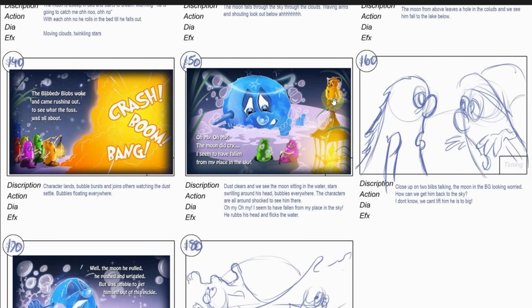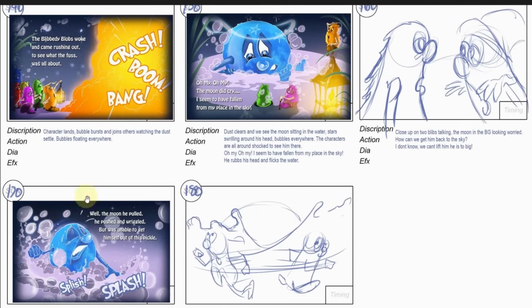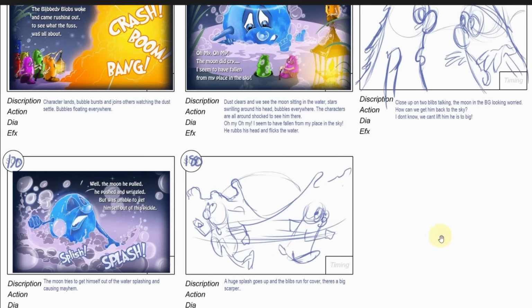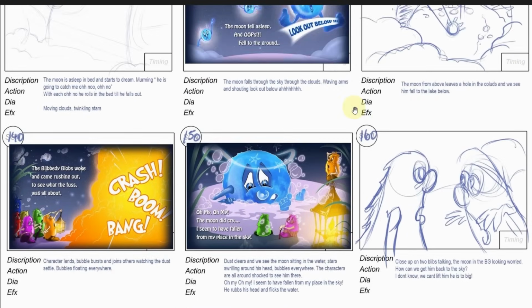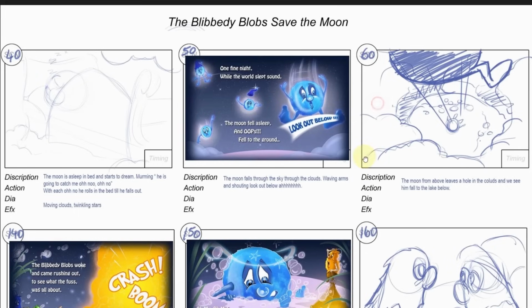And inside of here, these guys are trying to figure out, oh my god, how are we going to get this guy back up into the sky? And we have the moon here, and he's getting all panicky and he doesn't know what to do and he's splashing. So it's going to be tons of effects, and I'm going to animate them so that you can see how I do it, and let's dive right in.